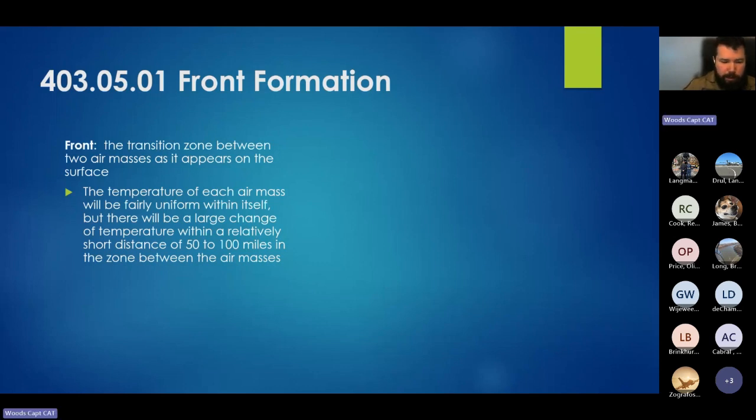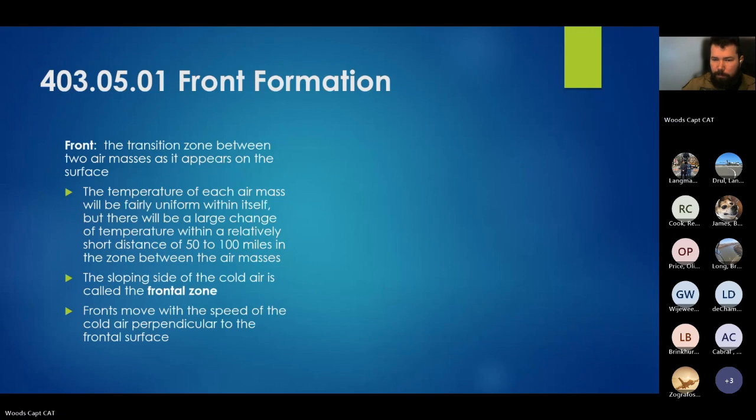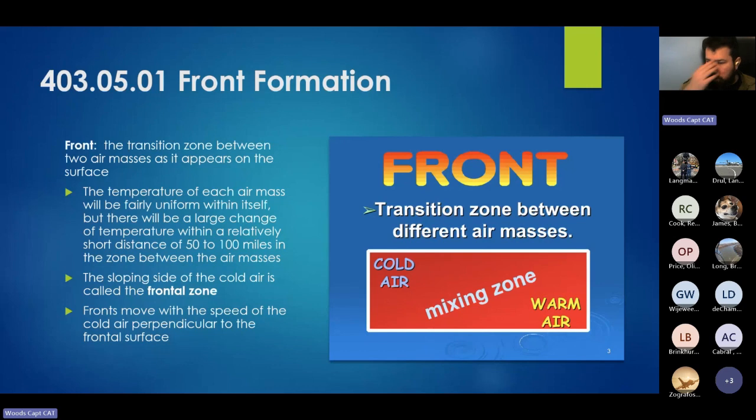This transition area, which is called the front, can move around and cause all sorts of interesting weather for us. This is called the frontal zone, and they're going to move perpendicular to the frontal surface around the ground. So we've got our cold air here, and warm air here. In between the two, we've got our mixing zone, which is basically where the front is.